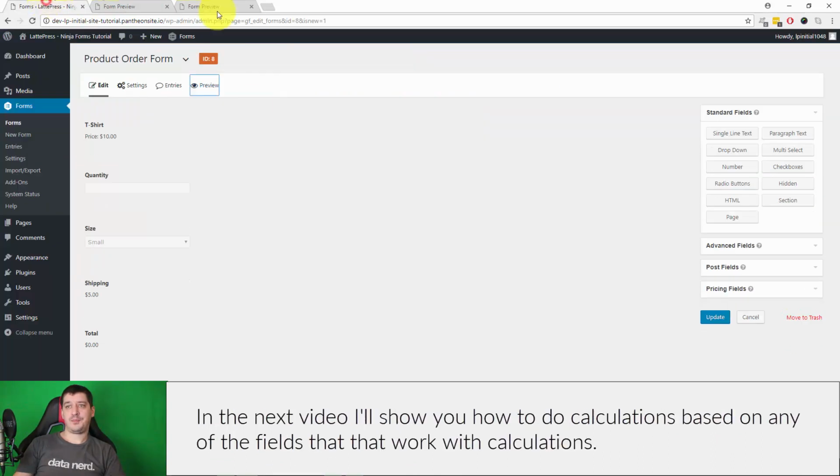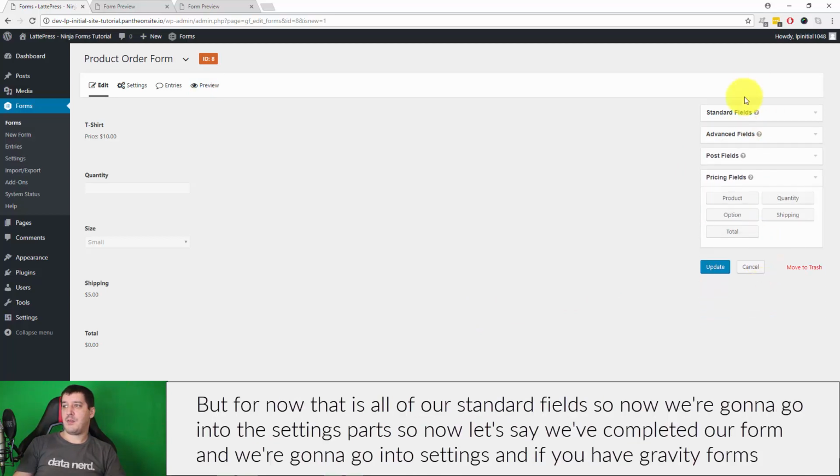That's all in there. In the next video, I'll show you how to do calculations based on any of the fields that work with calculations. But for now, that is all of our standard fields.